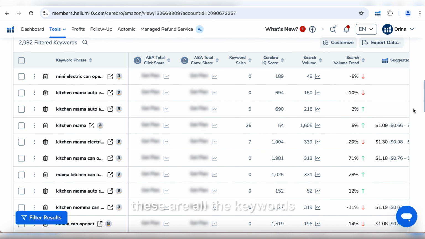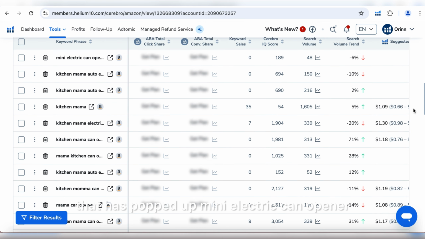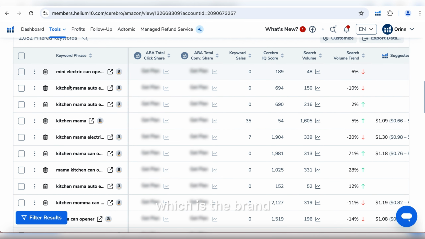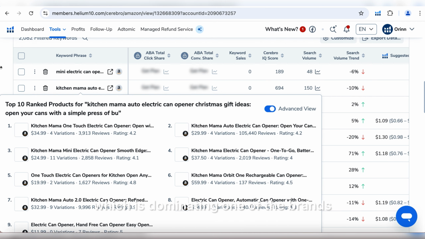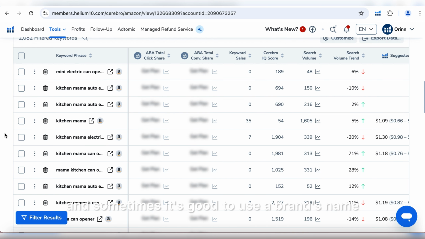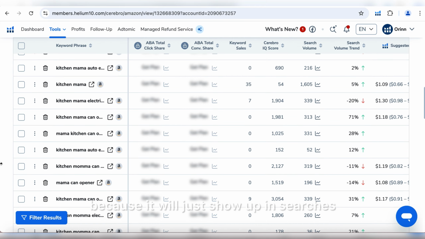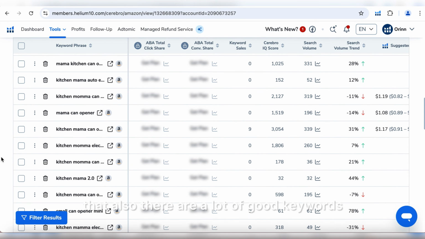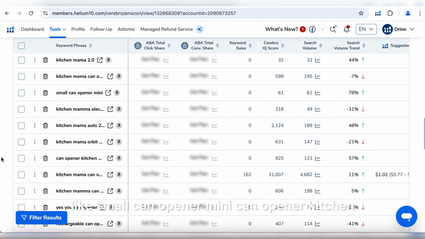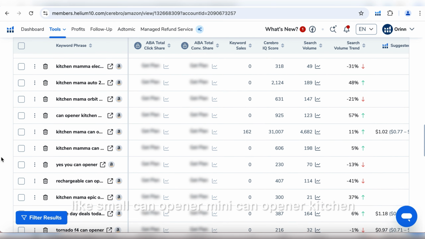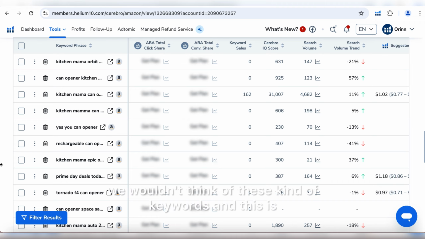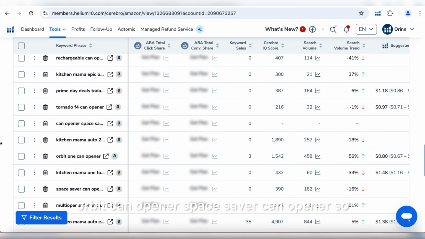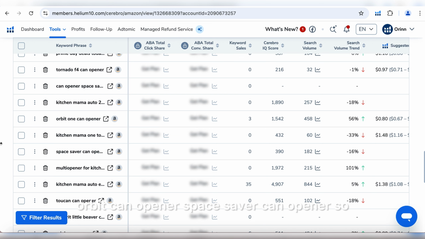These are all the keywords that have popped up: mini electric can opener, and then there are a lot of Kitchen Mama, which is one of the brands dominating. And sometimes it's good to use the name of a brand that is working because it will just show up in searches, but you have to keep going. Other than that, there are also a lot of good keywords like small can opener, mini can opener, kitchen. We wouldn't think of these kinds of keywords, and this is actually amazing. Orbit can opener, space saver can opener.